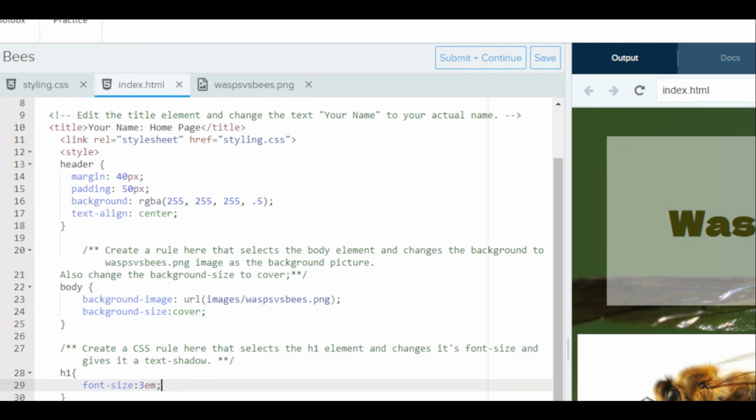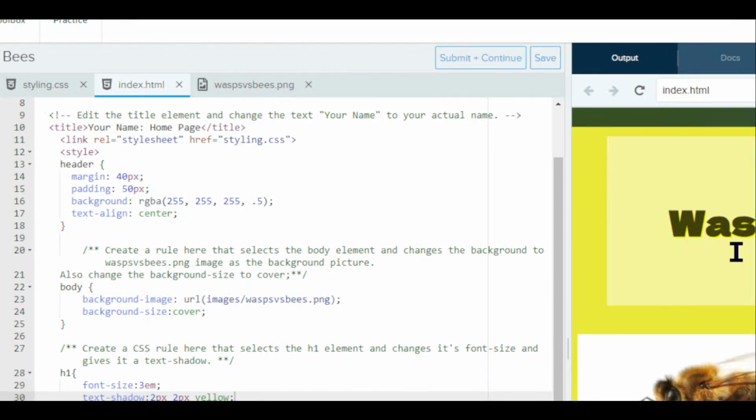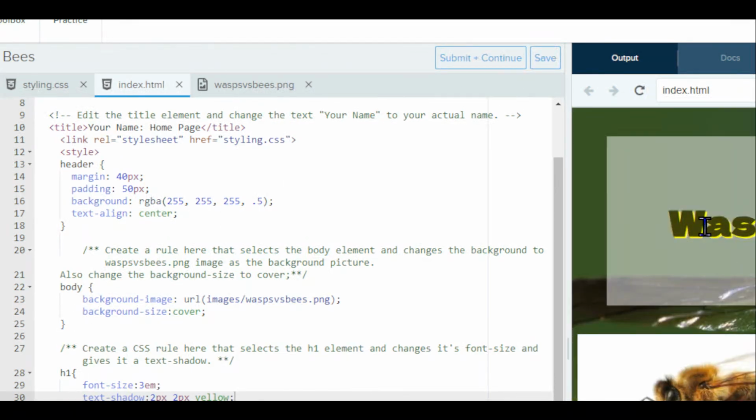Okay, so let's click in here, text-shadow, 2px space 2px yellow. And we hit refresh, and there's that cool little outline effect.